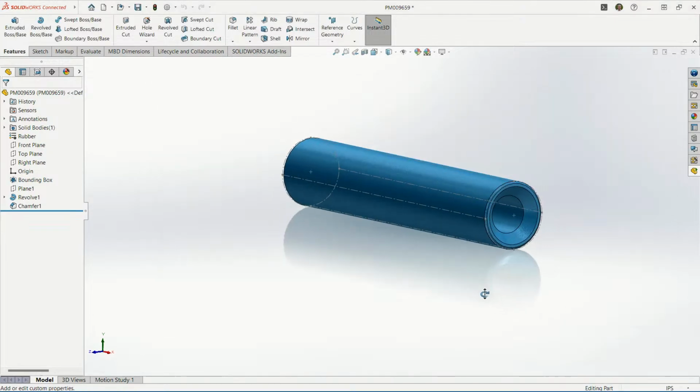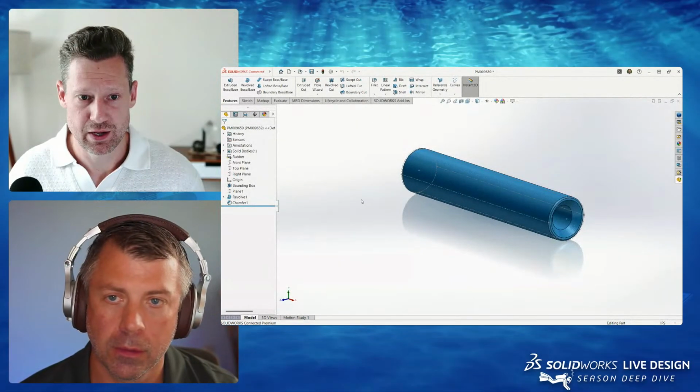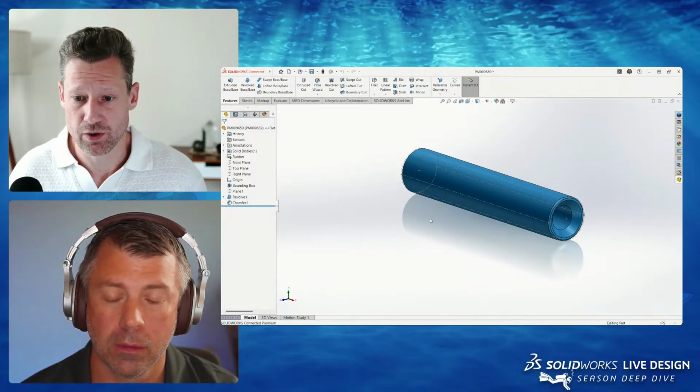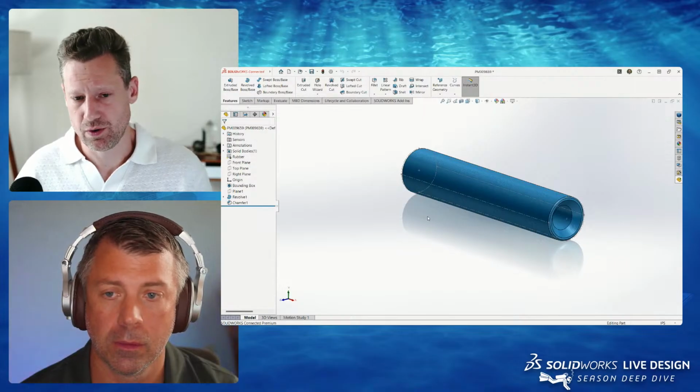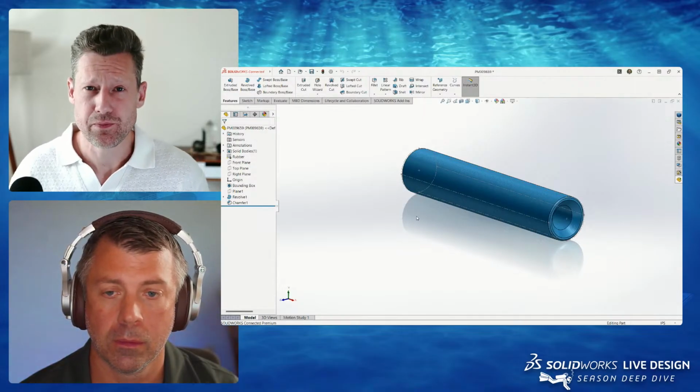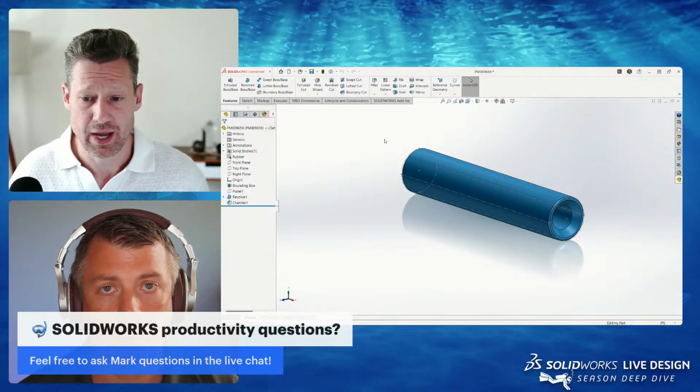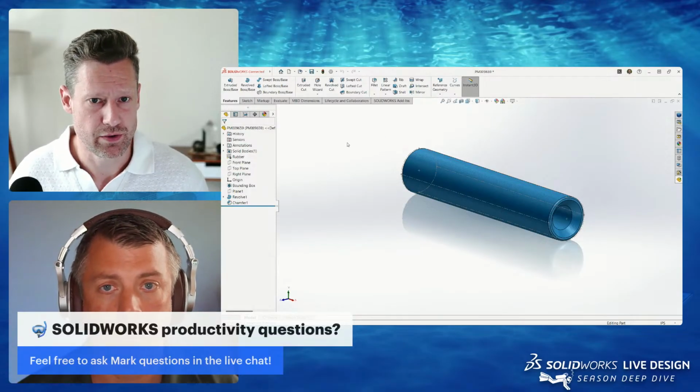Now, why is that important? The properties? The bounding box. Oh, the bounding box. So it tells you what size stock you might need to use for creating this component. And also, actually, great point.